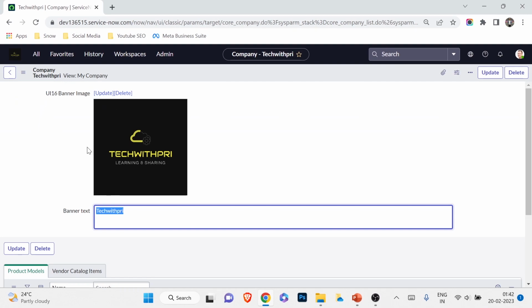Okay, so this is how you do branding of your company inside of ServiceNow, right? So this is my company, Take with Pre. I've already added the logo of Take with Pre, and also I've changed the banner text. However, banner text takes time to update. As of now it is showing ServiceNow Service Management, but it will change very soon.